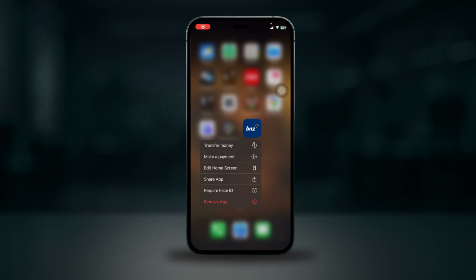Hey everyone, welcome back. If you've forgotten your password in the BNZ app, here's how to reset it.